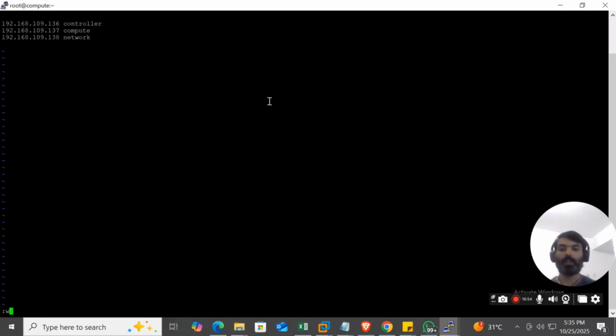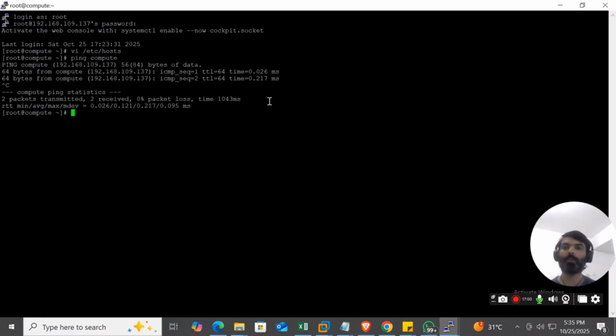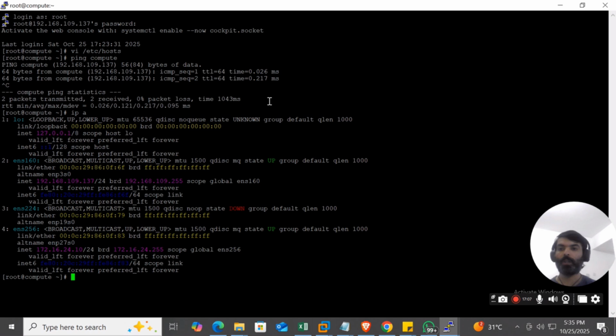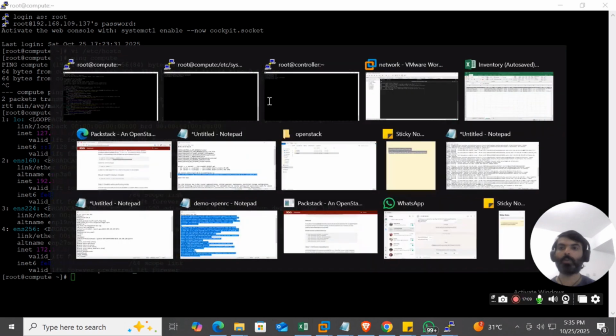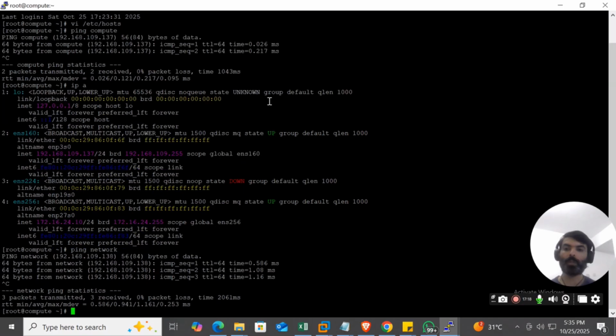Okay, and let us do a ping check from any of the nodes to compute, so it should be able to resolve it, which is what we want. Oh, I did from, this is a network node. Okay, this is a compute node. Okay, let us do to network node. Okay, it works on 138. It is able to resolve that.